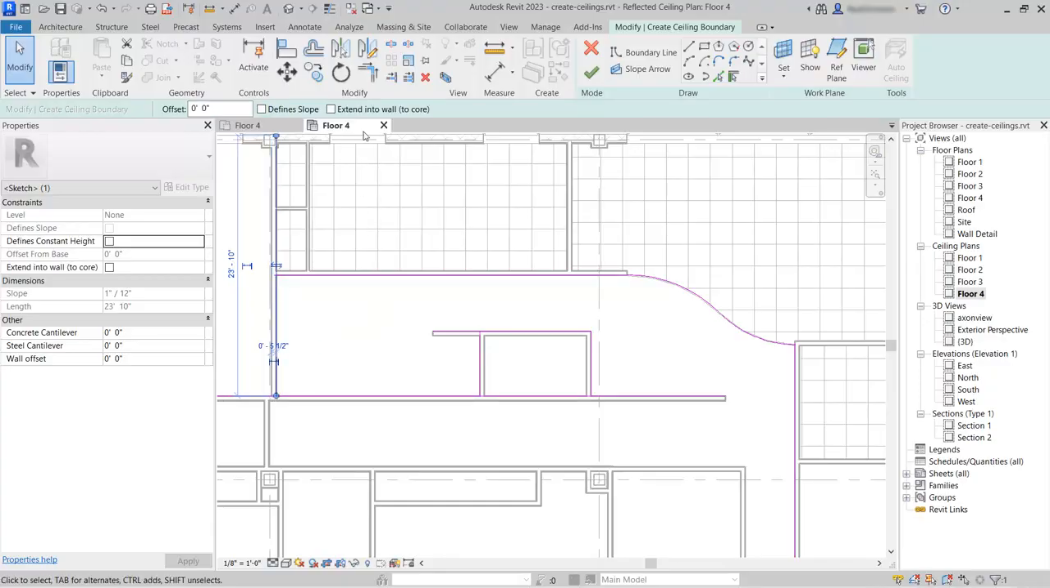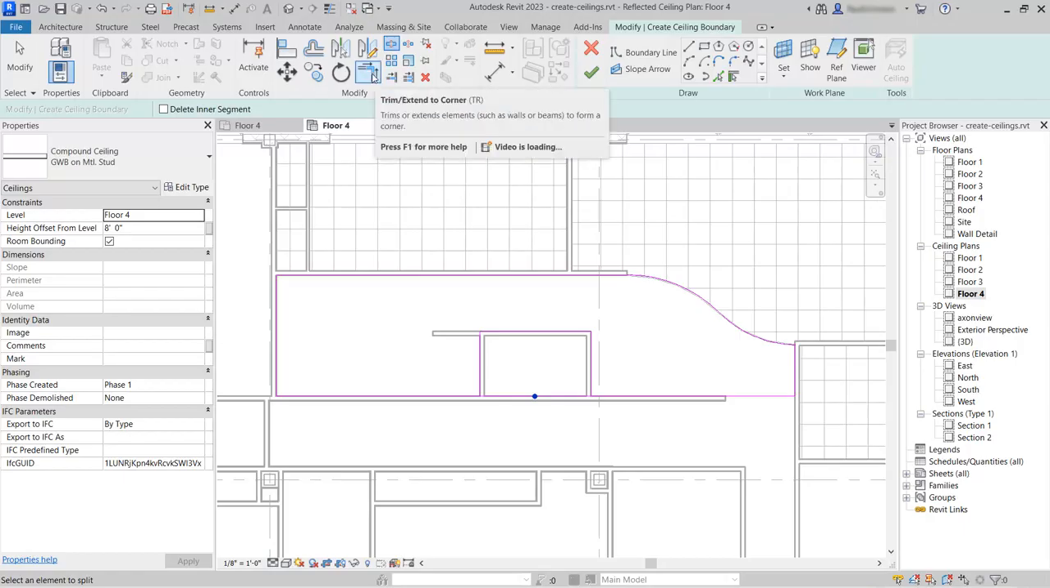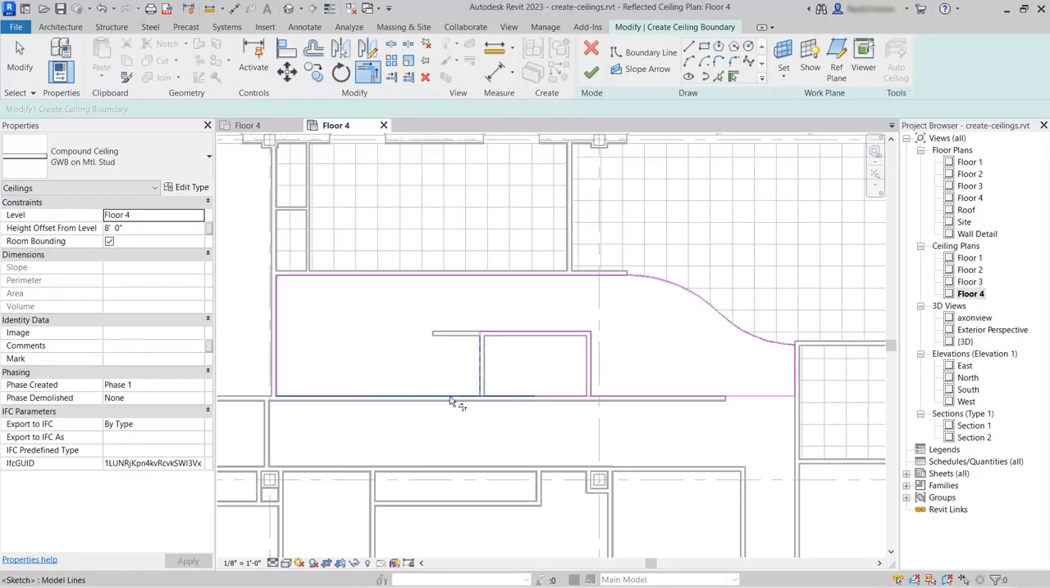Now from the Modify ribbon, I'll choose the Trim Extend to Corner tool, and we can start to click on these lines here to create corners to create the enclosed space that we need. Now for the line around the back of the store, we need to trim this out, and as it's one long line, first I'll go to the Split Element tool and split this into 2 separate lines. And now we can go back to the Trim Extend to Corner tool and then create this boundary so that it goes around the storeroom.